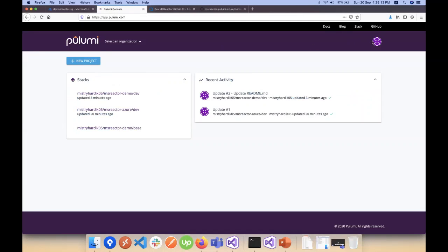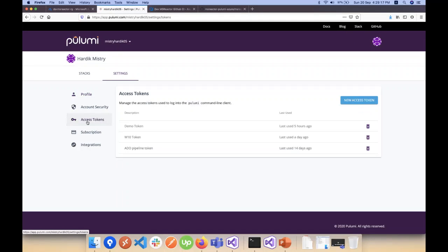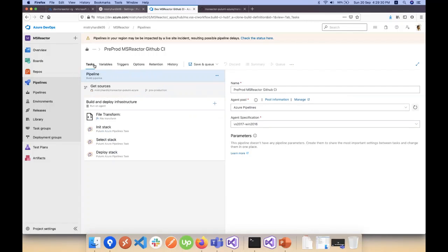If I go to my Pulumi account, go to settings, and go to access tokens, you can create a new access token, and that value is what I have pasted here. One of the tokens is here. Unless you do that, it will not work correctly.